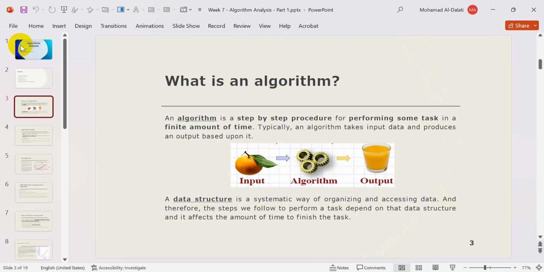An algorithm is a description of a procedure that is made by steps in order to perform a specific task or solve a specific problem. And this procedure will take a finite amount of time, and it consists of a finite number of steps. A data structure, on the other hand, is a way to organize and store your data.